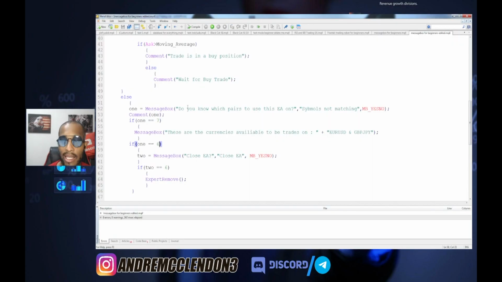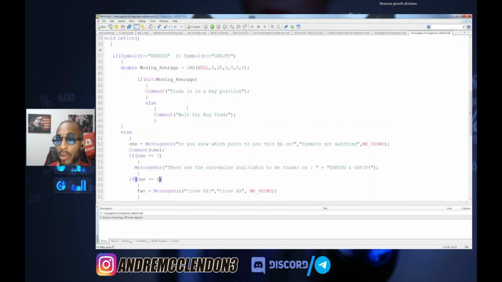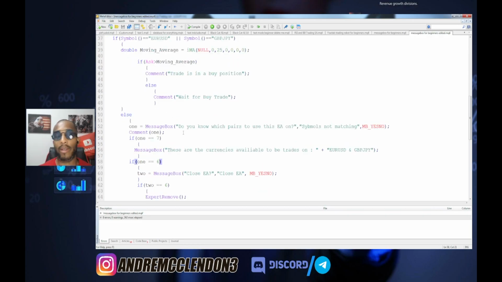This is basically a simple way to use and protect your code, because if it's not these 2 currency pairs, or you can even put a password in there, none of your indicators will pop up. It's a good way to protect your code, and also how to use MessageBox. Now this video is for beginners, guys.